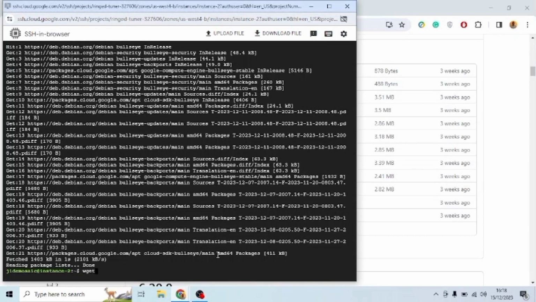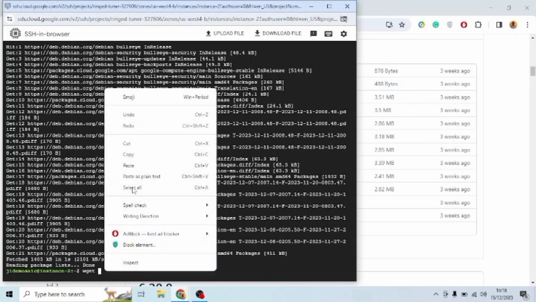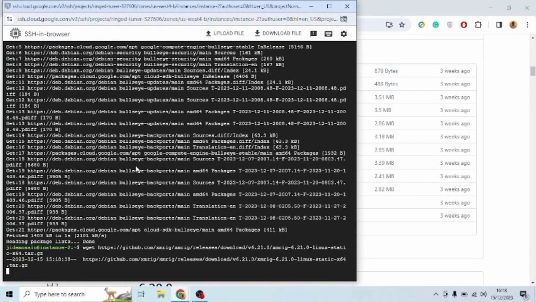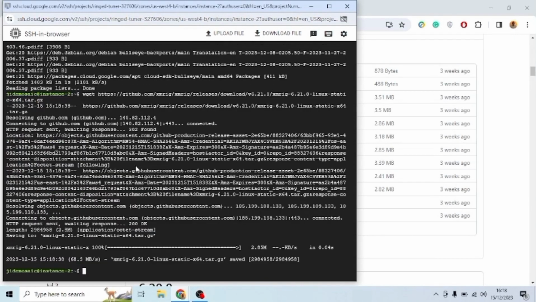Now to download the miner software, we need to type wget, and we give a space, and the next thing we want to do is paste the link we just copied. Then we press enter so that this command can be executed. After executing the command, you can see the file is getting downloaded from GitHub, and finally it has been downloaded on our virtual machine.